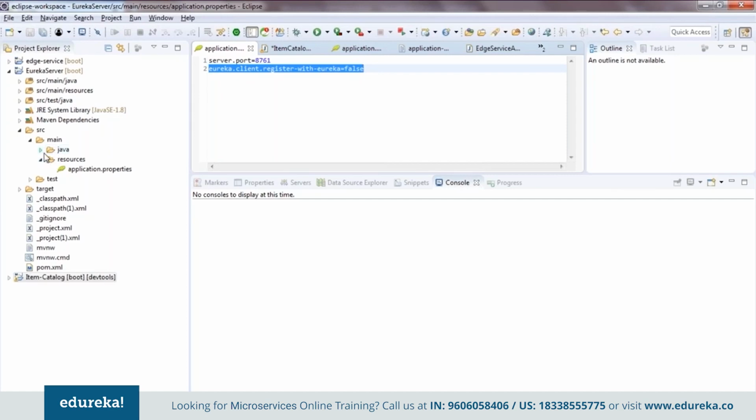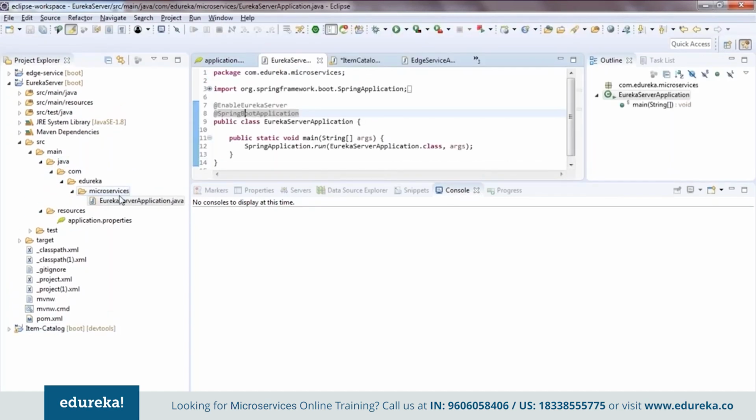So this is the file that I was talking about, and over here I've added a couple of annotations. First is enable Eureka server above the Spring Boot application. So this annotation will configure a registry that will allow other applications to communicate. Since I want the other applications to obviously communicate with it, it will configure a registry and allow the other applications to communicate. So that's all for Eureka server.